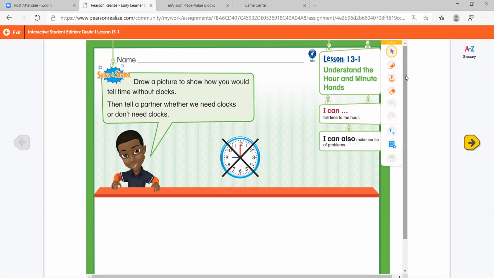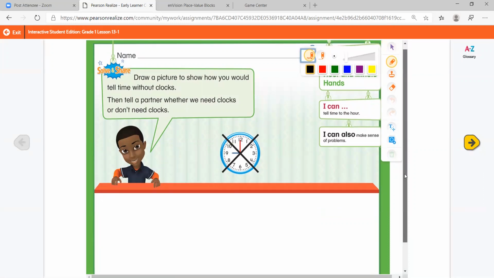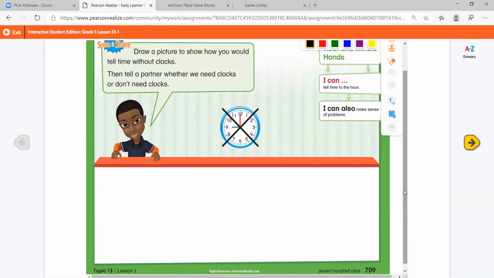So if you want to go and write, you're going to click on the pencil just like we do in class. You can select the color that you would like, and you can begin drawing or writing your example here on the book. So it's asking about drawing a picture for telling time. So you can take out your pencil and you can begin your drawing.